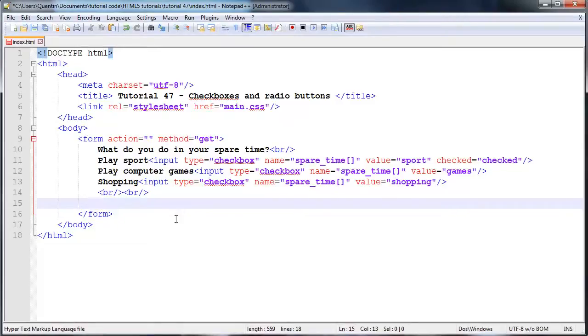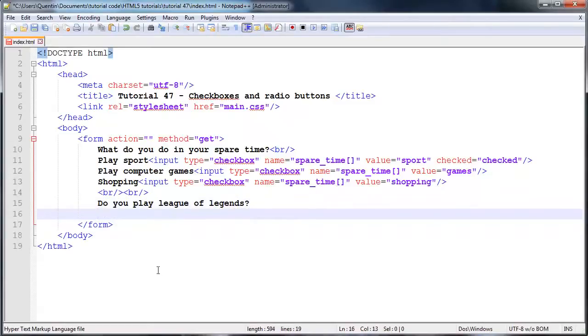Okay, so let's put some radio buttons on the page, and in order to do that, let's just ask a yes/no question. So, do you play League of Legends? And that's pretty much my go-to question whenever I talk about radio buttons. It's kind of funny. In my PHP tutorial, I did that as well.